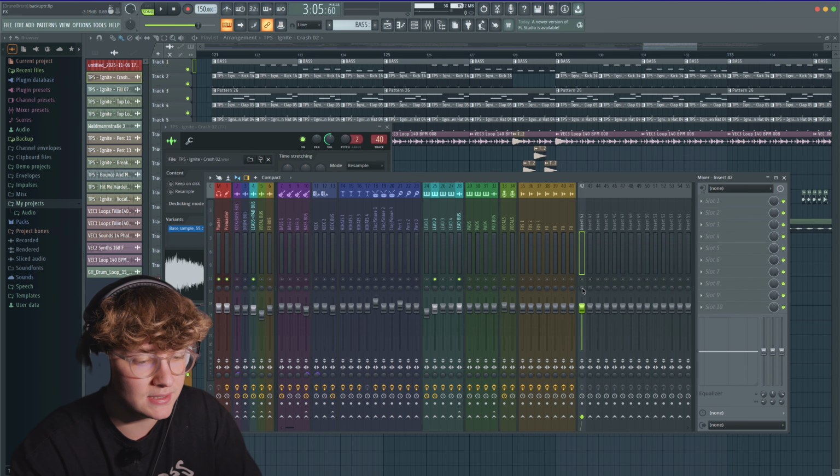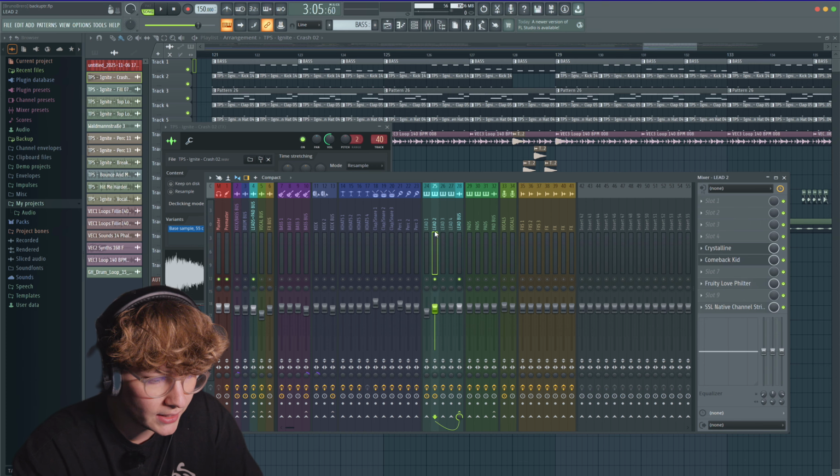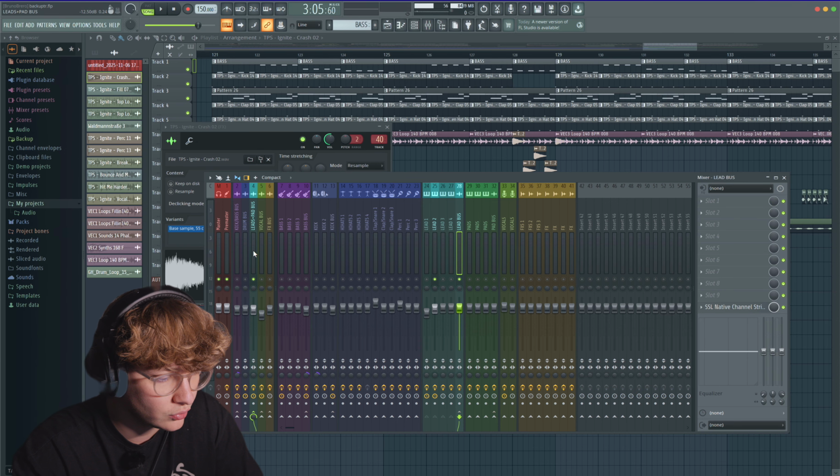Okay, and this is basically my routing chain, right? So I assign audio to a channel, and then this channel goes into one bus and then into one final bus.